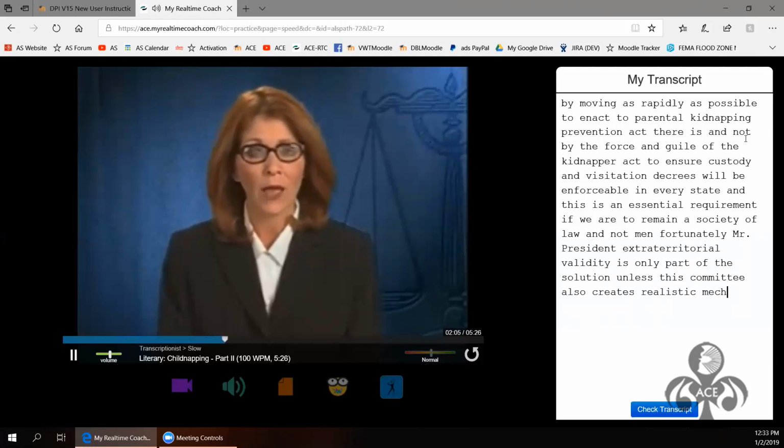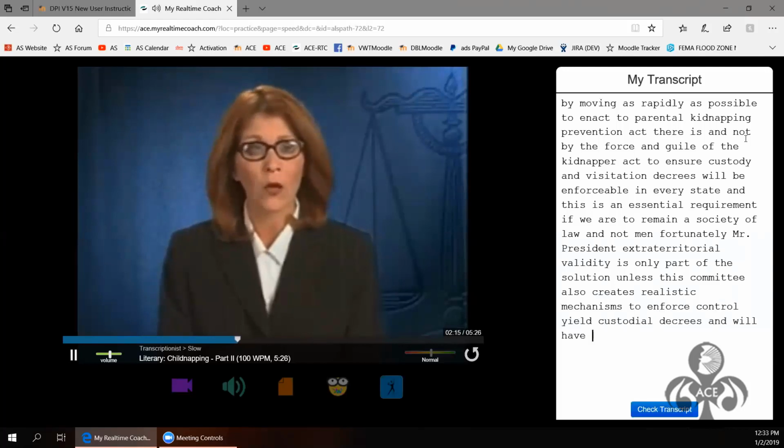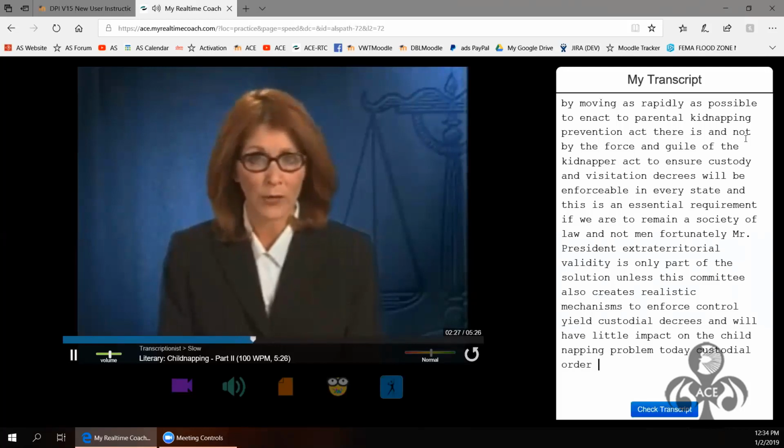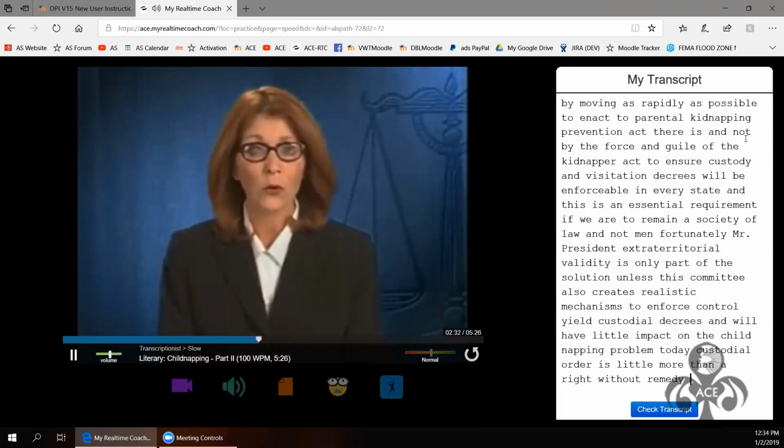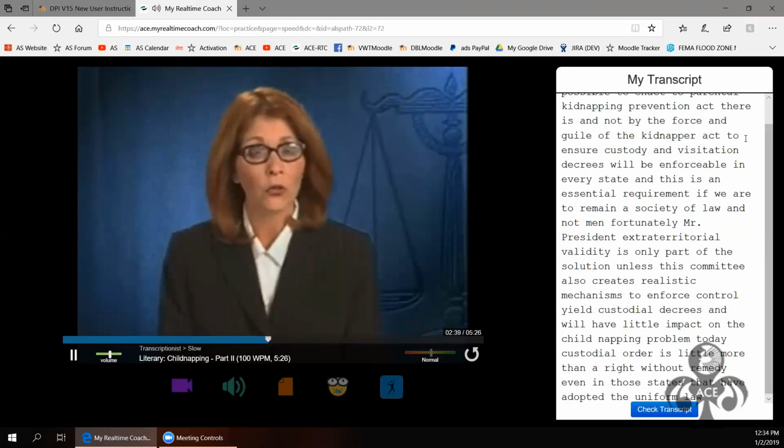The parents I have met over the past 12 months have invested sums ranging from a minimum of $9,000 to well over $400,000 in the frequently unsuccessful effort to recover their kidnapped children. This is a terrible price, even for those who can raise the money. For those who cannot, the rights conferred by decrees of custody are illusory.